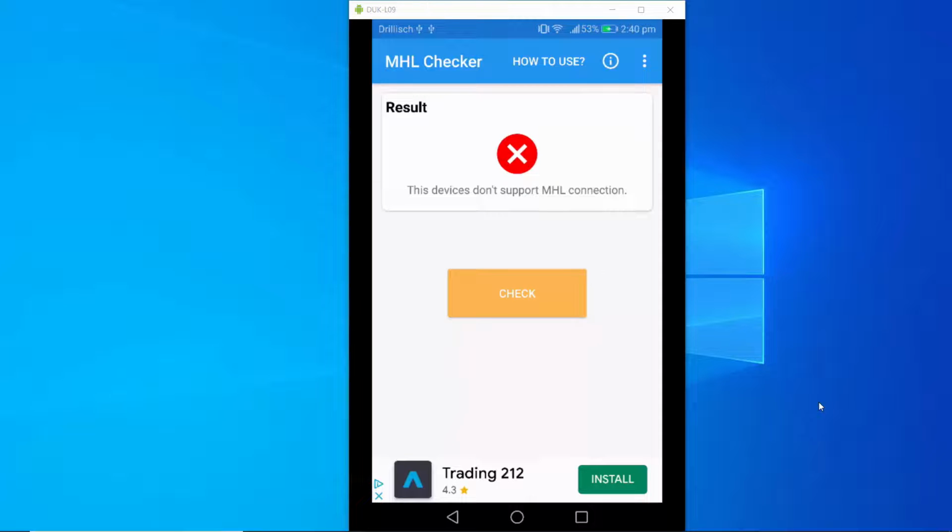And in my case, my device doesn't support MHL connection. You can see this device doesn't support MHL connection. But if the Android phone or any other phone supports MHL connection, then it will be displayed in the results here. So this is how you can check whether your phone supports MHL or not.